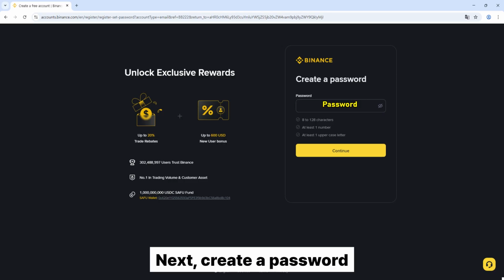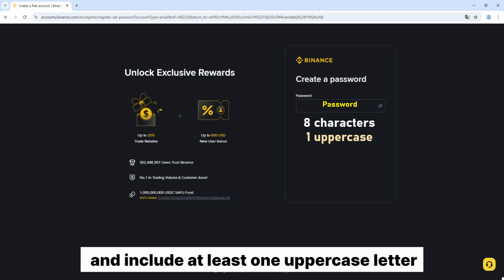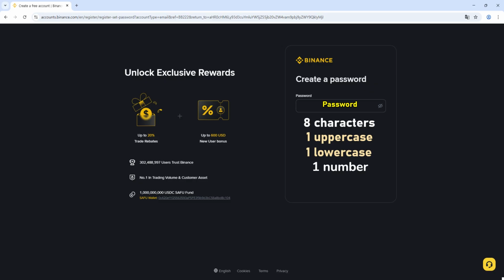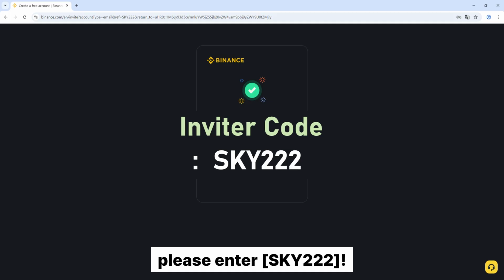Next, create a password. The password must be at least 8 characters long, and include at least one uppercase letter, lowercase letter, and number.